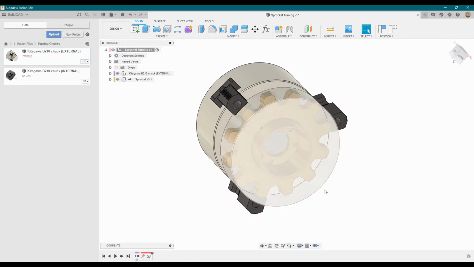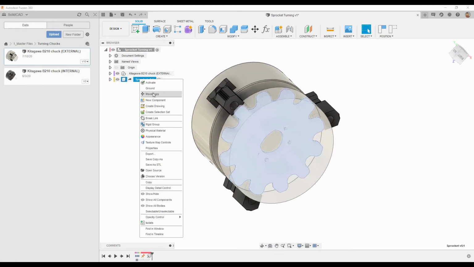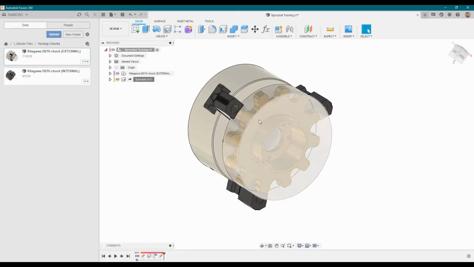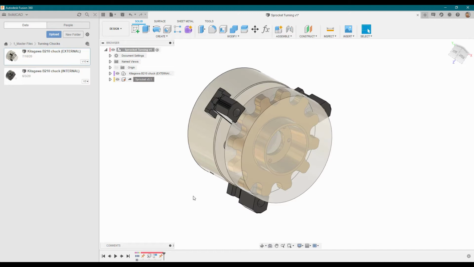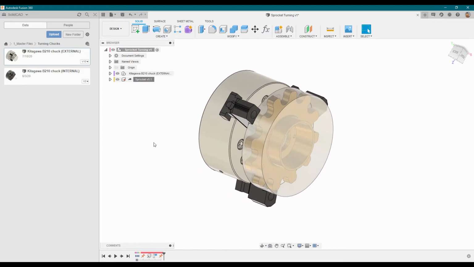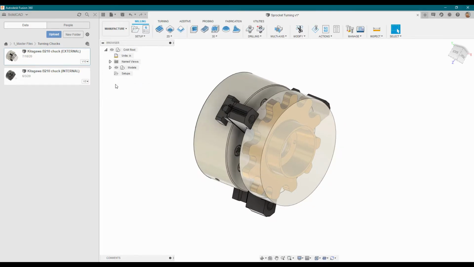And last but not least, what I am going to do is also ground my sprocket so I don't accidentally move it. So let's just right click and ground it. Now I can't accidentally move any of my components away from my chuck. Okay, so since we've got the design portion down, let's jump over into the manufacturing space. Okay, so the very first thing we're going to do is create a setup. So a new setup.